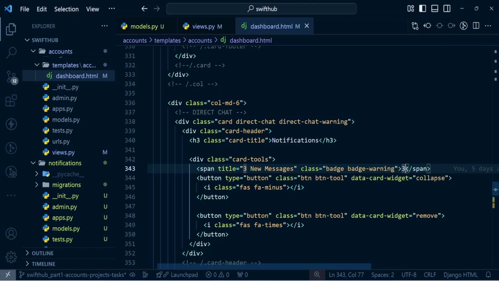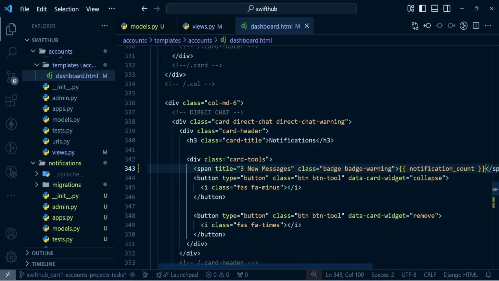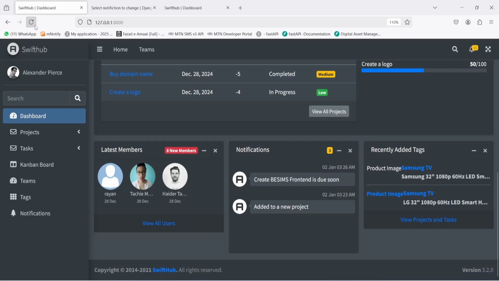Okay, so at this place we have three, and that is the number of notifications we are showing right here. So I'm gonna come there and then delete it, but then I'm just gonna pick it from the context. So you're gonna have notification counts like this, and then close it. So now when I do save changes and then refresh, it's actually going to reflect what we have in our database, and it's now 2.